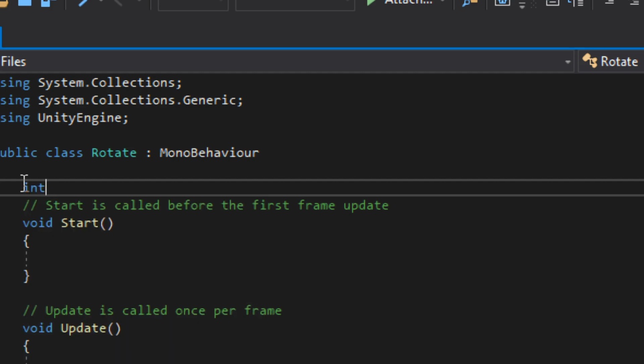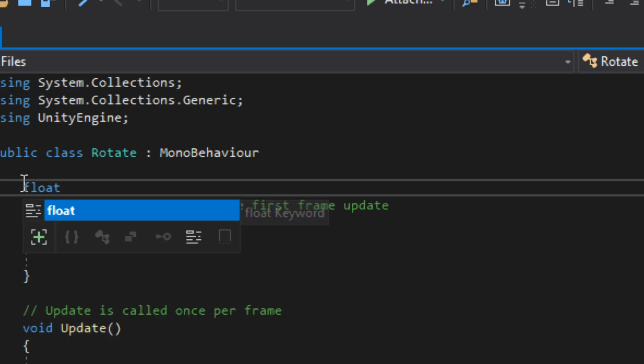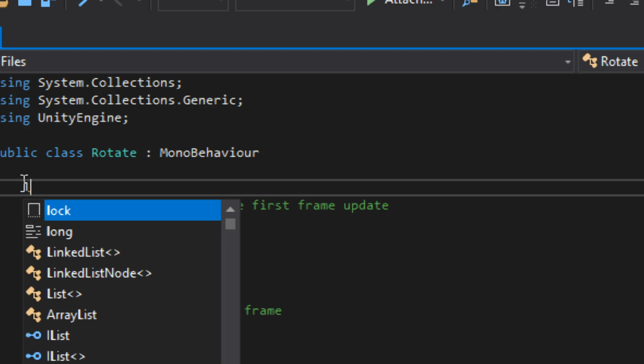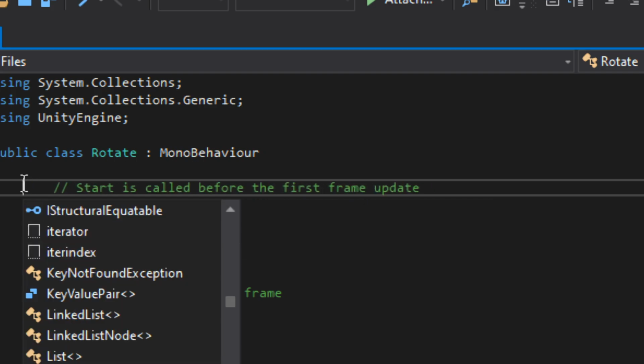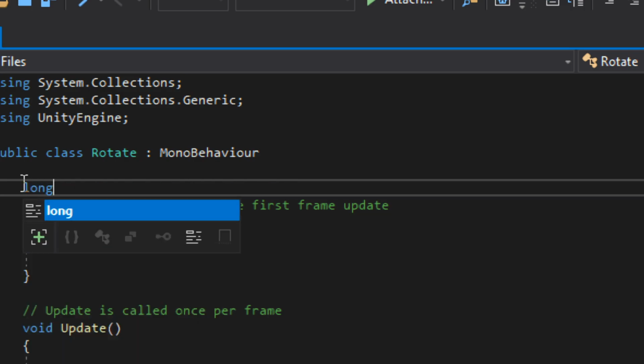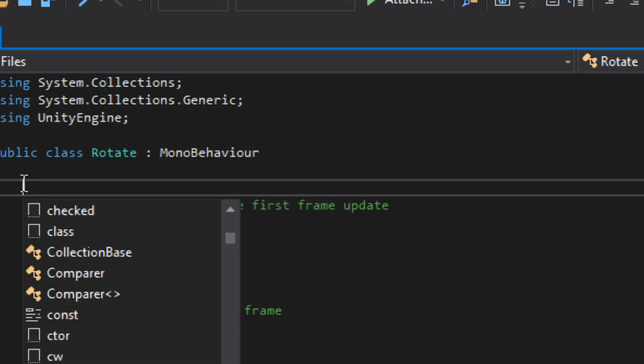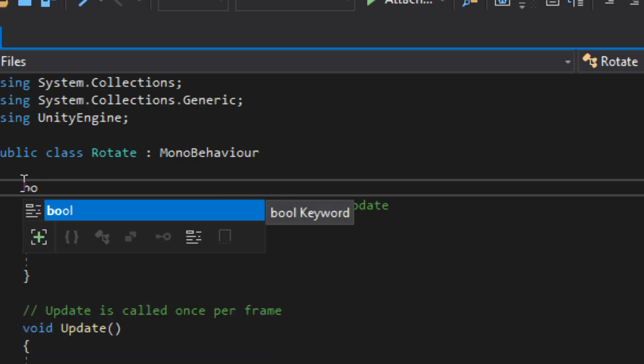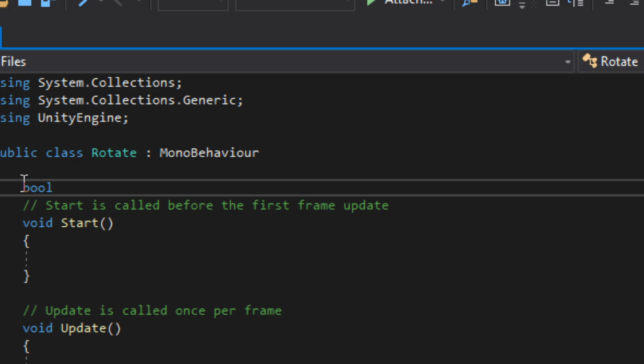One is int, for integers. We have float for decimal point numbers. We have long for declaring integers of more than 8 digits. Then there is double for declaring floats of more than 8 digits. Then there is bool, or boolean, which is basically true or false. All those variable declarations are there. So what we'll be doing is creating a float.